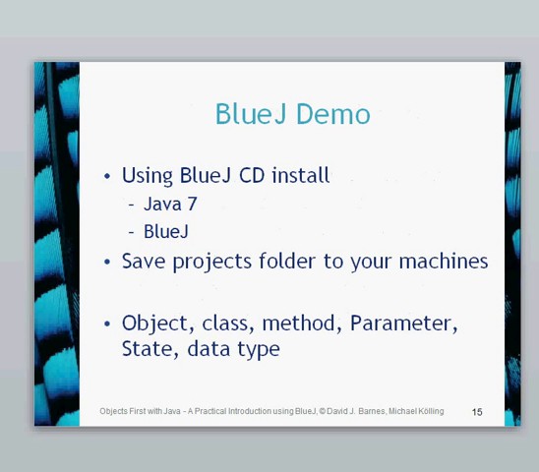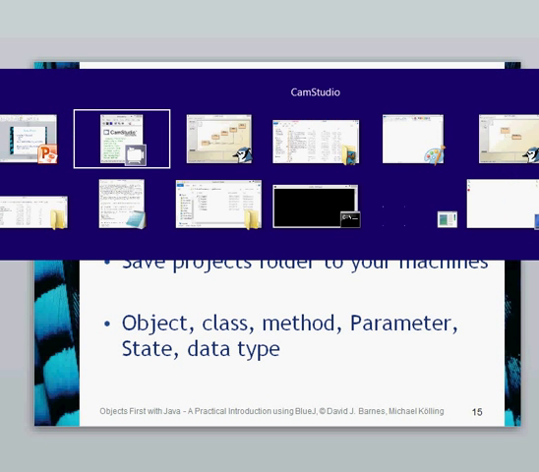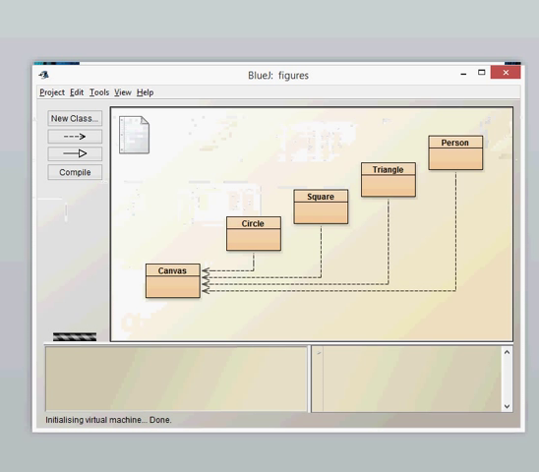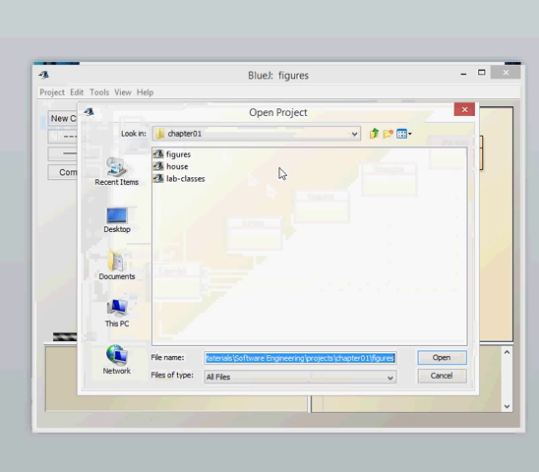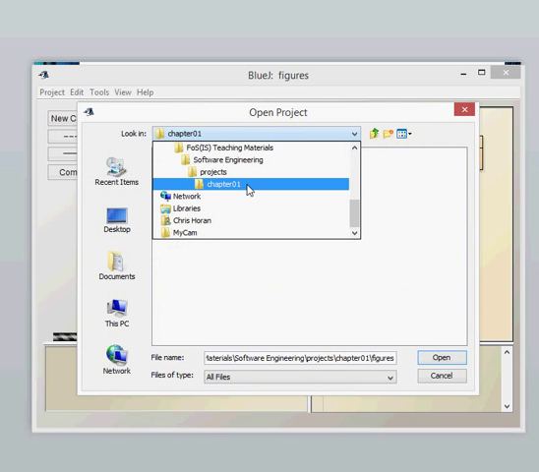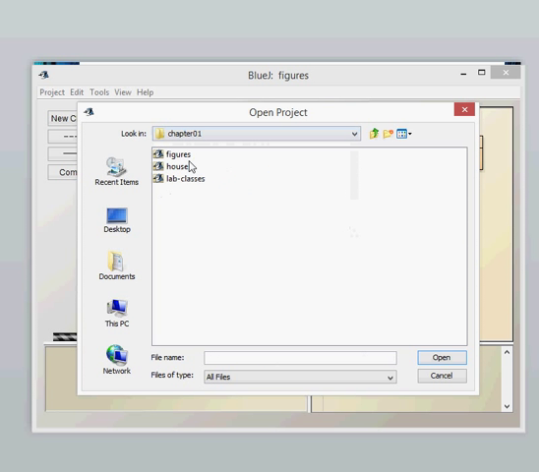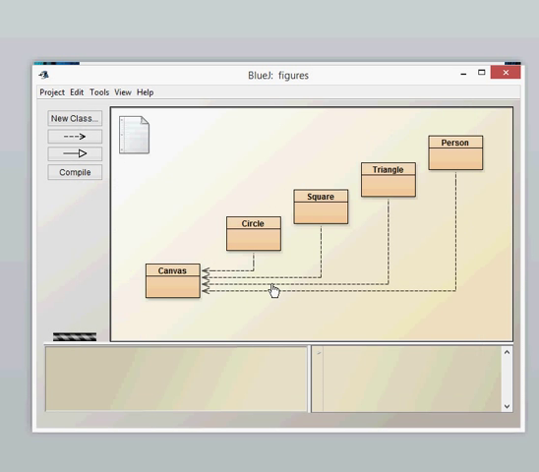So let's have a look at BlueJ now. Up to this point, you should have installed Java 7 and BlueJ on your machines. And in the CD, there's a projects folder which you'll need to have access to on your local machine, so make sure you copy and paste that. So let's have a quick look at BlueJ now. So if you go into your project CD, it'll be something like this. And if you open up the figures project, it will look something like this.